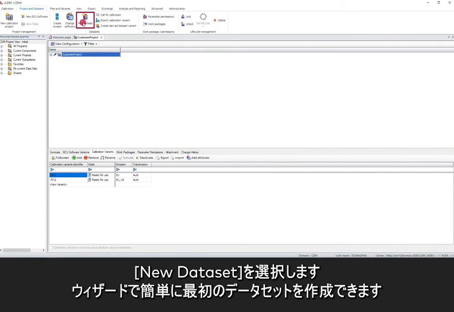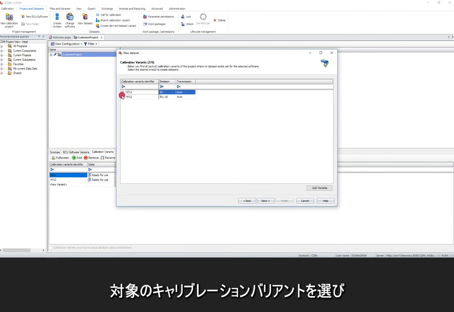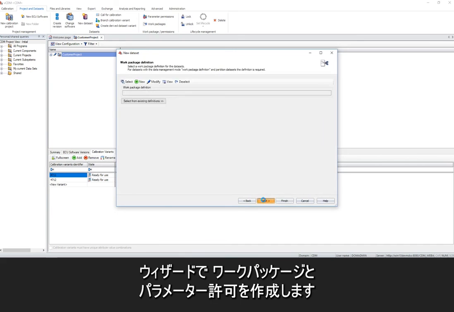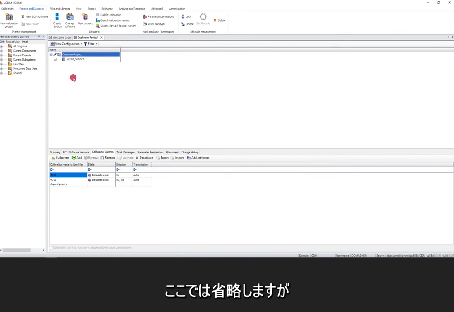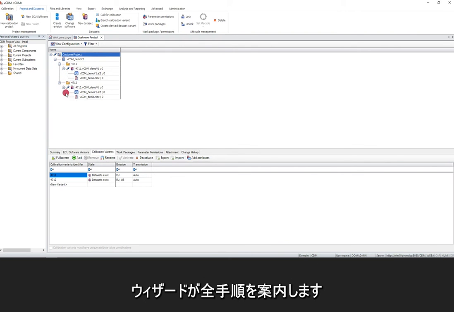Select New Dataset. A wizard helps to create your first dataset. Select the needed calibration variants. The wizard allows the creation of work packages and parameter permissions. We'll skip it in this demo. If you run the tutorial from the Welcome page in vCDM Center, a wizard guides you through all the steps.